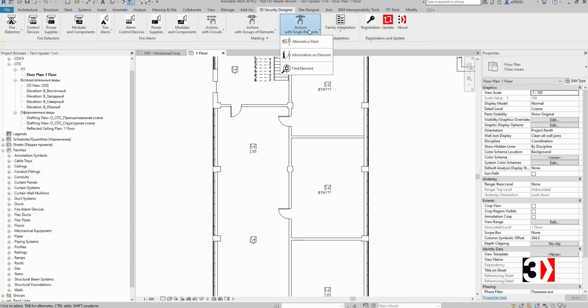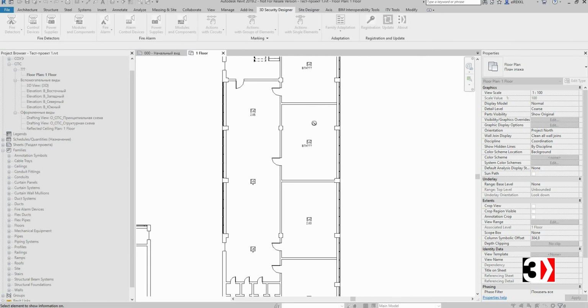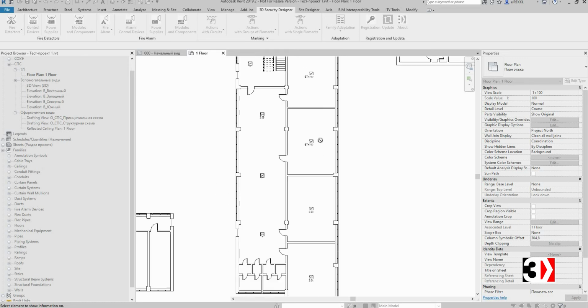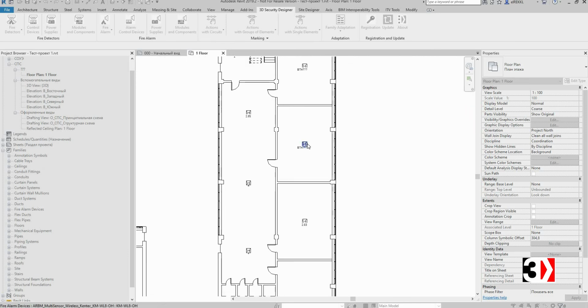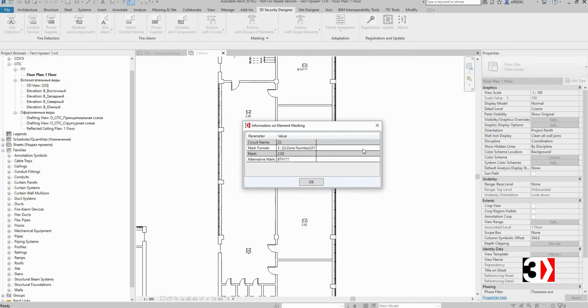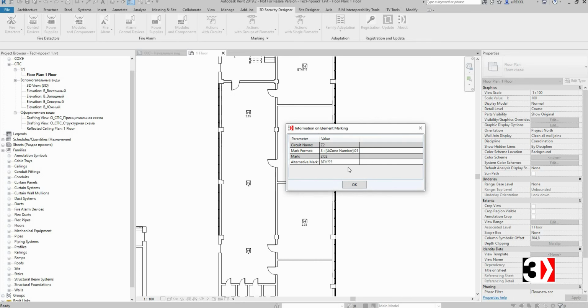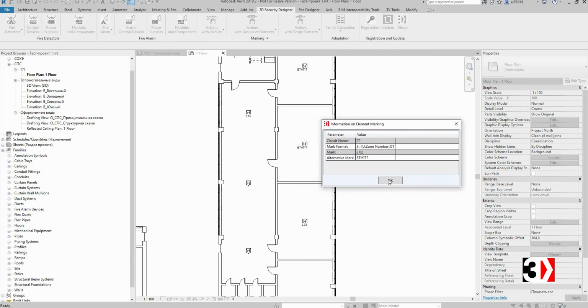And the last function is getting information about the element. When you click on the Information on Element button, the plugin prompts you to select the element you want to get information about. We select this detector, and you can see in which circuit it is located, the format of its marking, the marking itself, and alternative marking, if any.